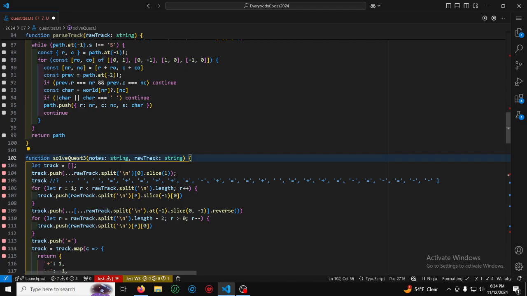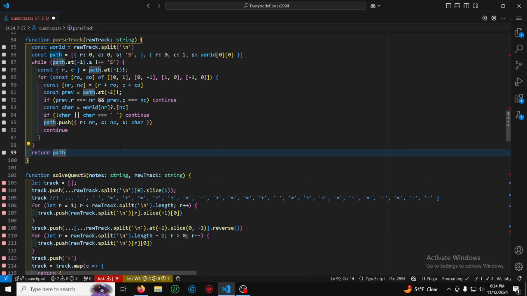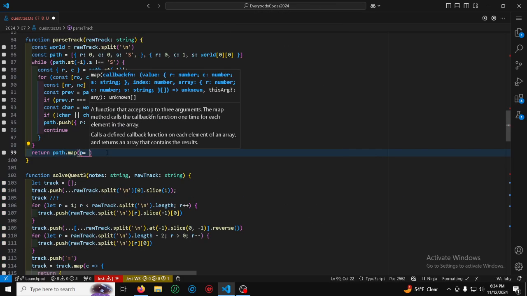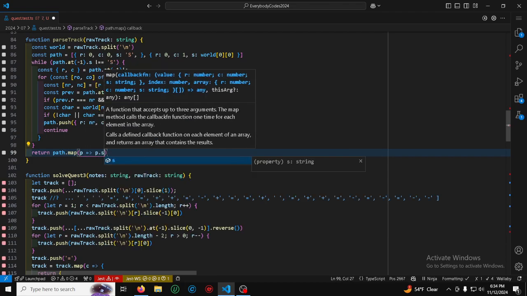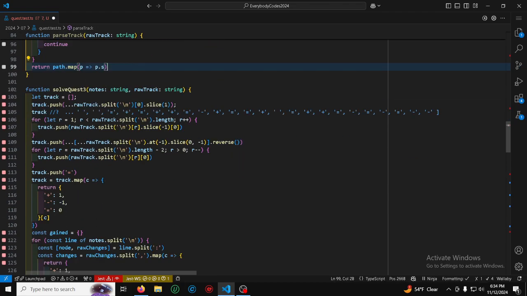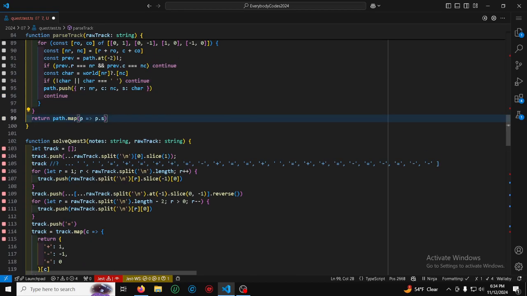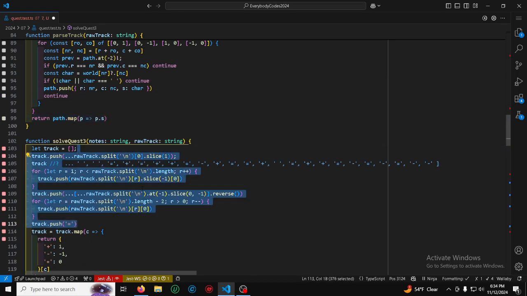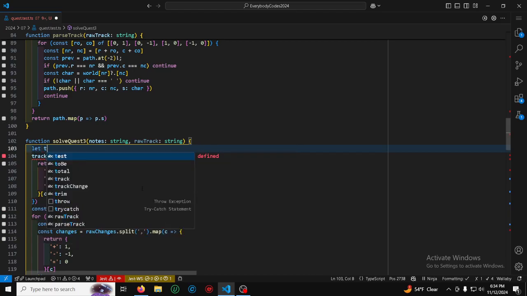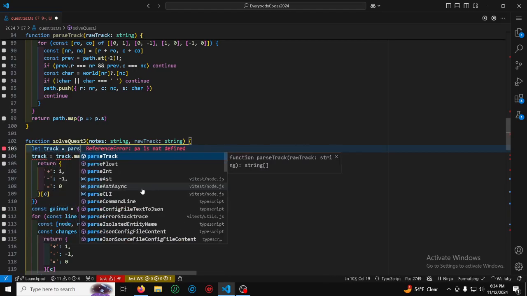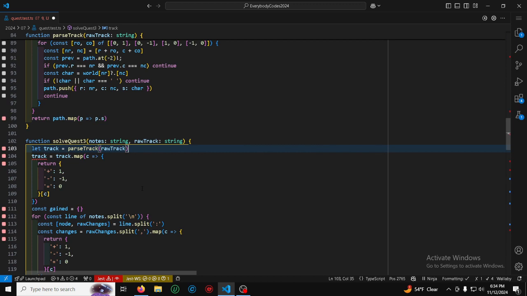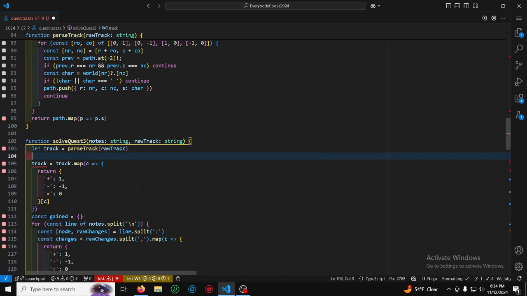So I mean, it's a path, not a track. Do I need the coordinates? I don't need the coordinates. path.map p.s, give me that symbol. And you know what? I'll keep that for now. We know this track is useless. Let track equals parseTrack rawTrack. Now let's see with our eyes if we're at least following it.